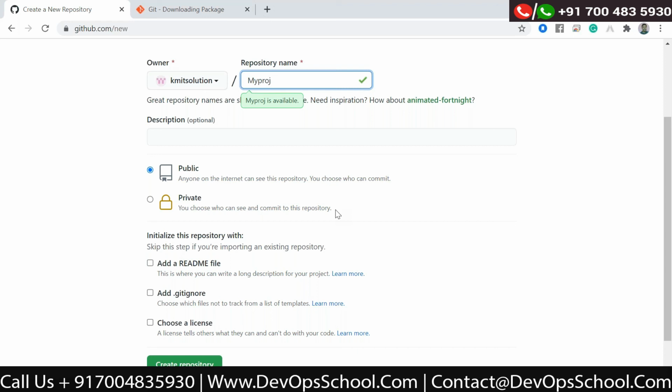So if you are giving read-only access to others, then you can go with the public. For example, you are an open source developer and you want to share your code with others, then you can go with the public repository. They can download your code, they can change it, but they cannot upload to your repository. You are the owner. You will have the permission to upload or modify the files in this repository.